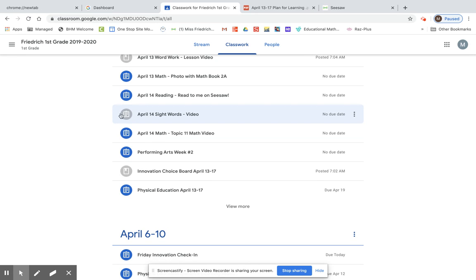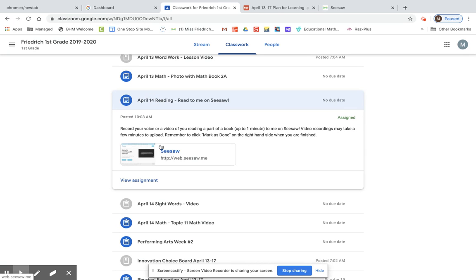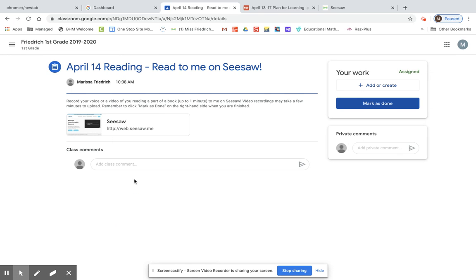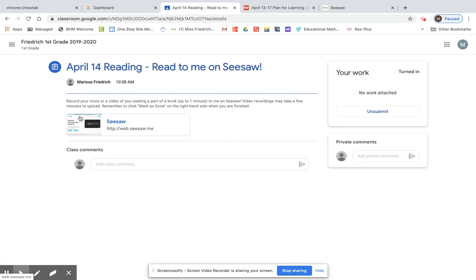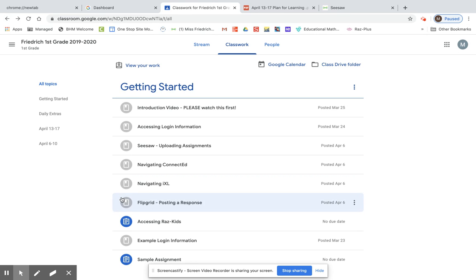Now I can see my assignment is gray. If I've finished the work, I can click mark as done. I know that assignment is finished. I did not do that for Seesaw, so I would want to make sure I view my assignment. If I've read to Miss Friedrich on Seesaw, I mark as done. This will help you keep track of your work, and it will help Miss Friedrich help you keep track of your work.